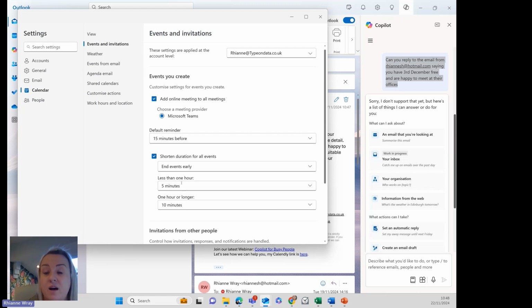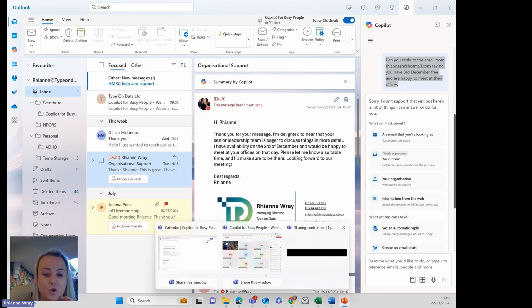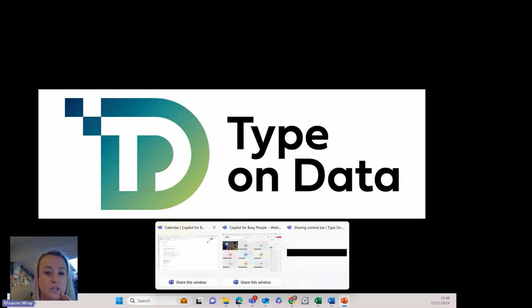So it becomes a 25-minute meeting. If it's an hour, it becomes a 50-minute meeting. And it just gives everybody that 10 minutes just to have that break. And honestly, set that. So every meeting that you send out is a shorter meeting. And you'll find that it will actually benefit you a lot. So that is my outlook. Ooh, 10 minutes to go. So next we're going to go for Teams now.